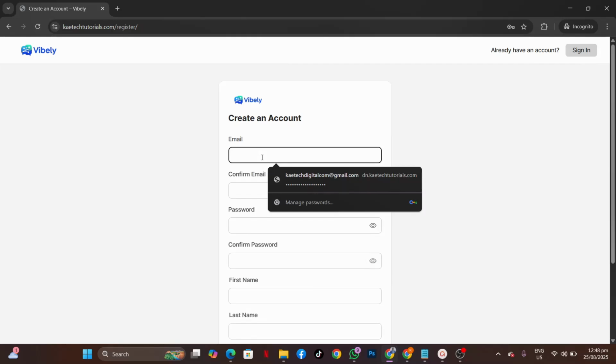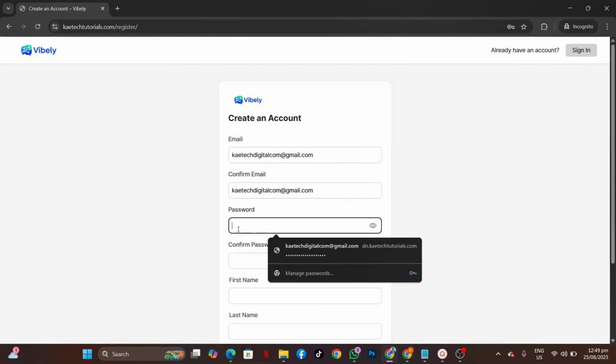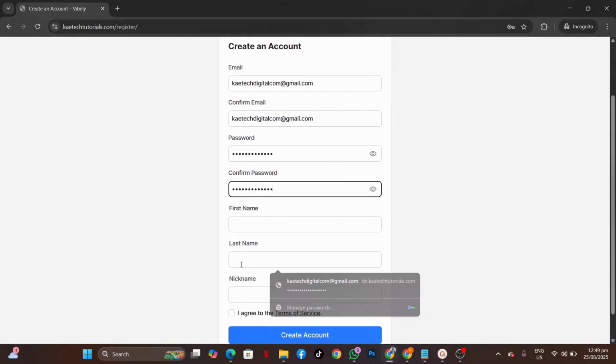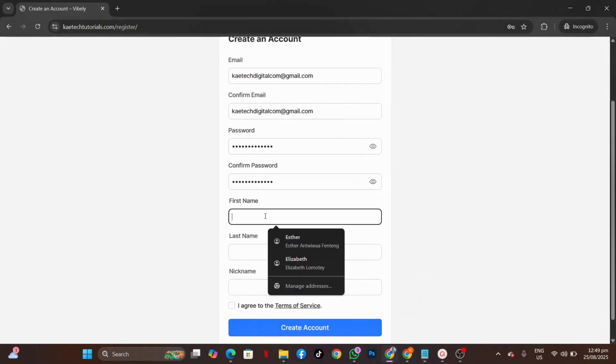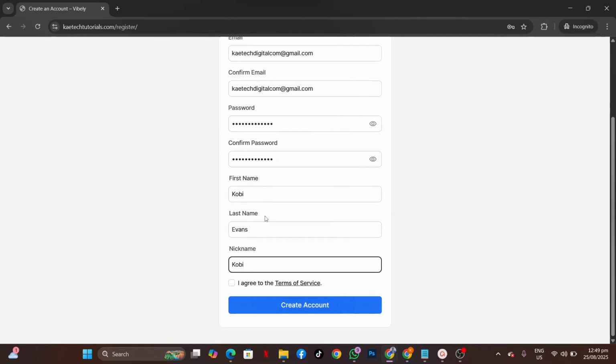So let me just go ahead and use this particular one over here, kitechdigital.com@gmail.com, and then I'll just confirm my email over here. Choose a password for it, confirm the password, and then go ahead to enter my name. So I'll say Kobe, then last name Evans, then nickname Kobe, and then I'll go ahead to click on agree.